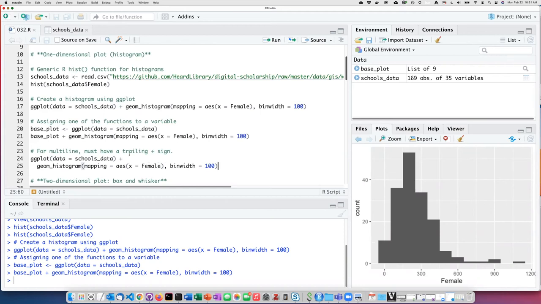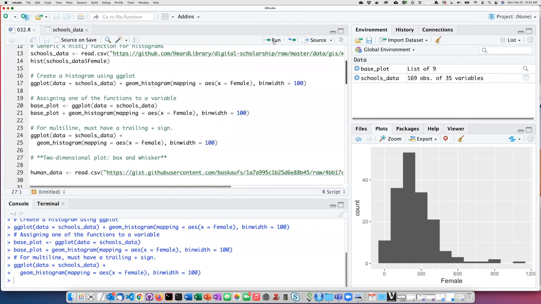One critical thing to pay attention to here is that if we are going to put the functions on a separate line, we have to leave the plus sign trailing at the end of the previous line. If we don't do that, then RStudio does not know that the next functions are continued on the next line and it will not execute properly. If I click this and run it, I end up with exactly the same plot as I had before.